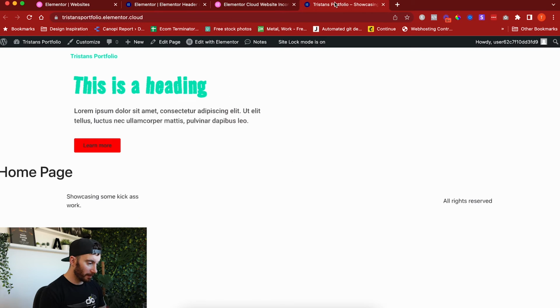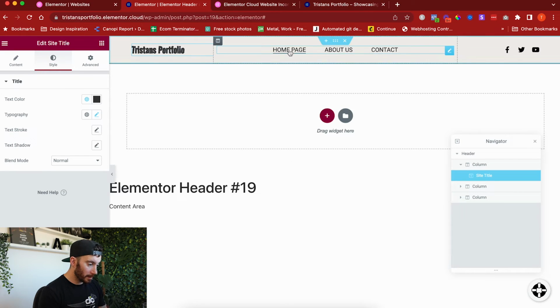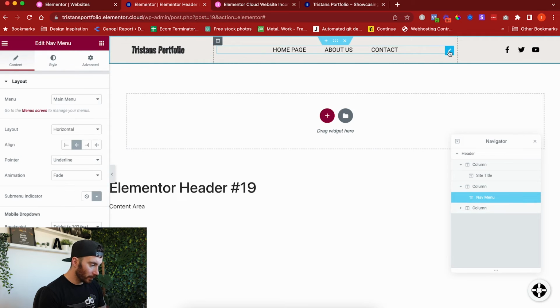Cool. Right, now if we refresh this, this is how our website's looking. Let's refresh it. And there you go. We now have a header that actually looks like a header. Now, this is our navigation. If we click on that, you'll see we have the Nav Menu widget that's already pre-built, it's there.